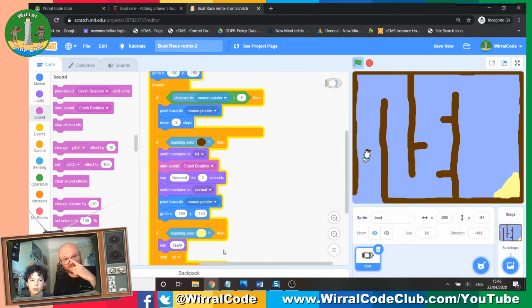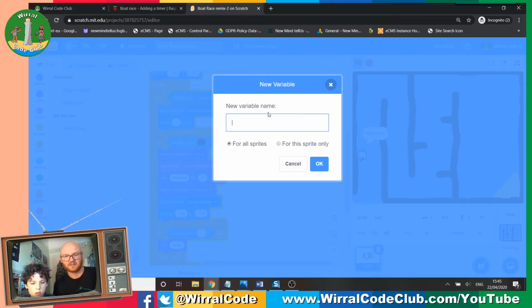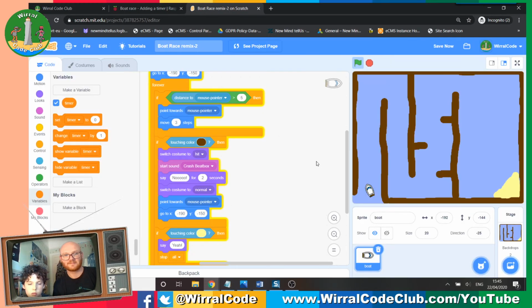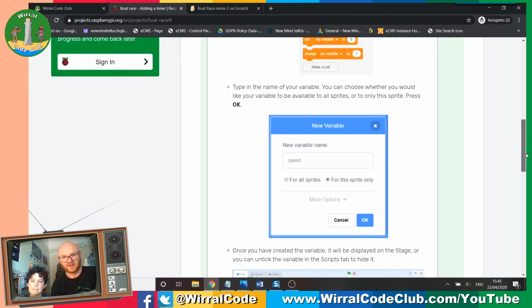So click on the variables on the left hand side. And so if we do make a variable, and what did they say to call the variable? If we just call it time. Yeah. Timer. Click OK. Alright, so is that where you want the timer to be, yeah? Okay, so click on variables in the code tab, and then click on make a variable, which we've done. We have called our variable timer. Type in the name of the variable, timer, and then press OK.